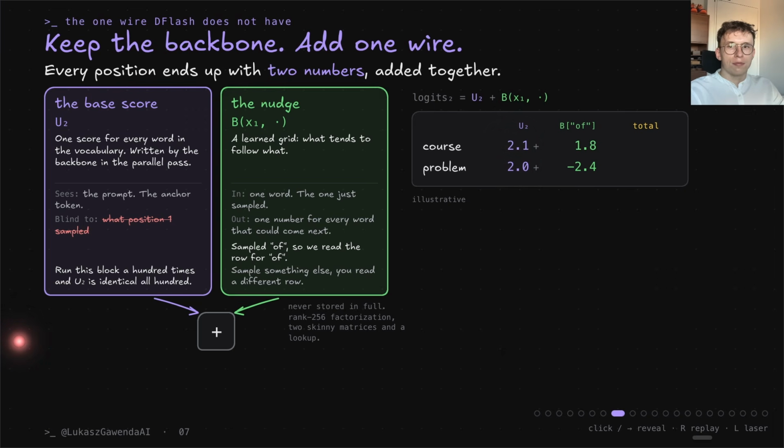And then we have B, which is the nudge. This knows exactly one thing: the token that just got sampled at the position before. It's a learned table of what tends to follow what. So we get one word in, and on the way out, we have one number for every word that could come next. So this is B. This is like a bias or the nudge, as in the paper.